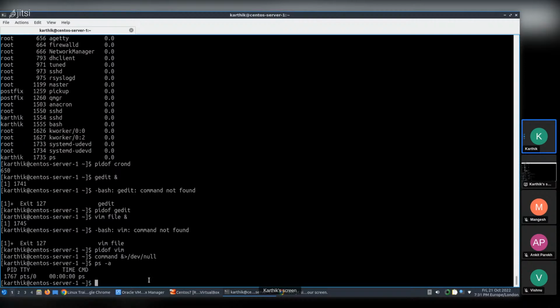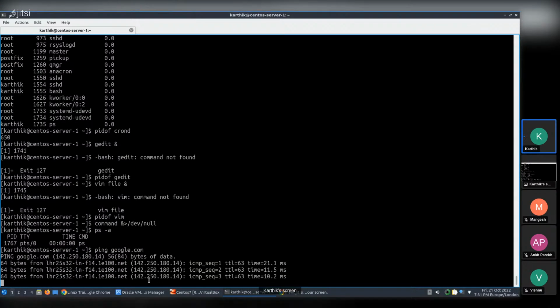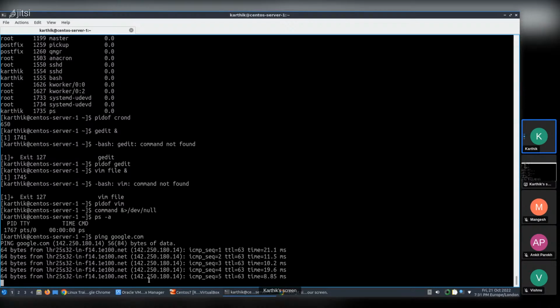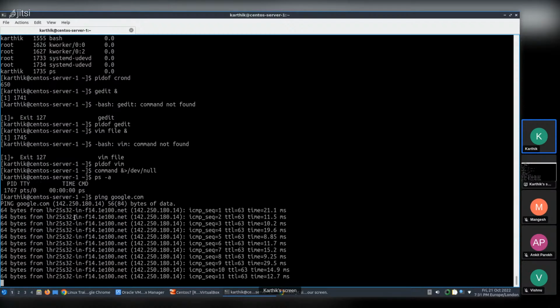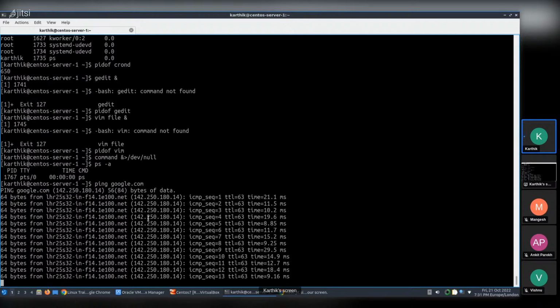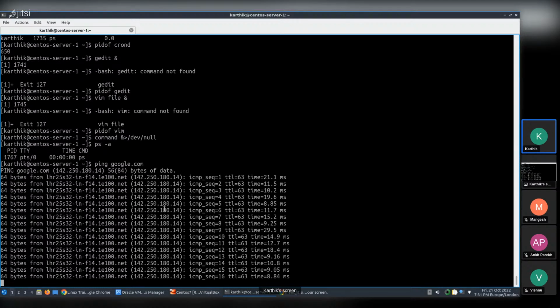So ps -a. We have another command, ping google.com. This ping command is highly used to check connectivity. We will see this again when it comes to network management commands. If you see a continuous output, you are seeing some data being received from google.com. This represents that there is an established connectivity with google.com. So we are able to connect to google.com.